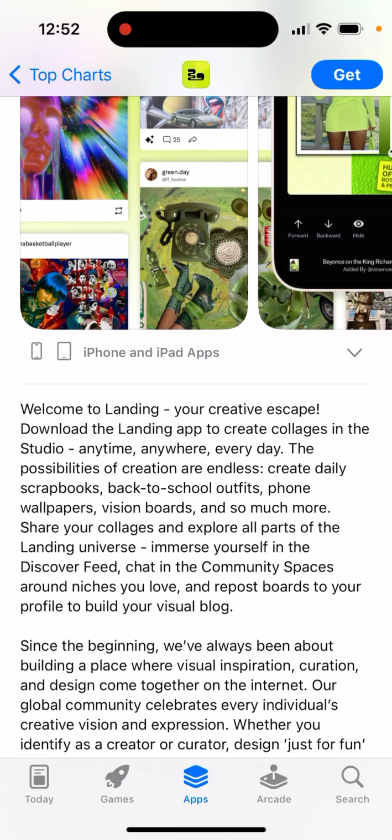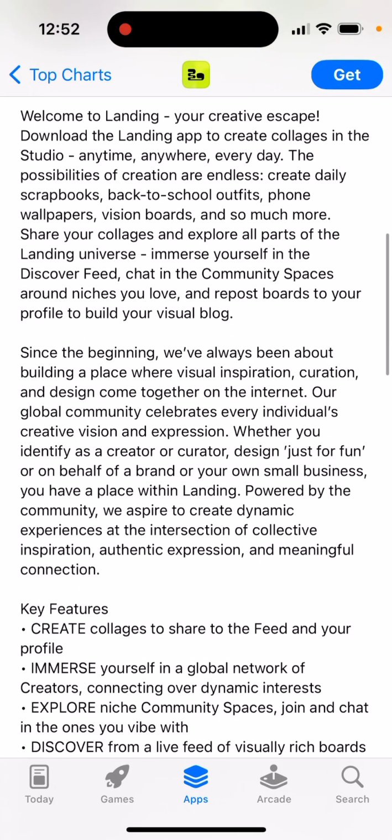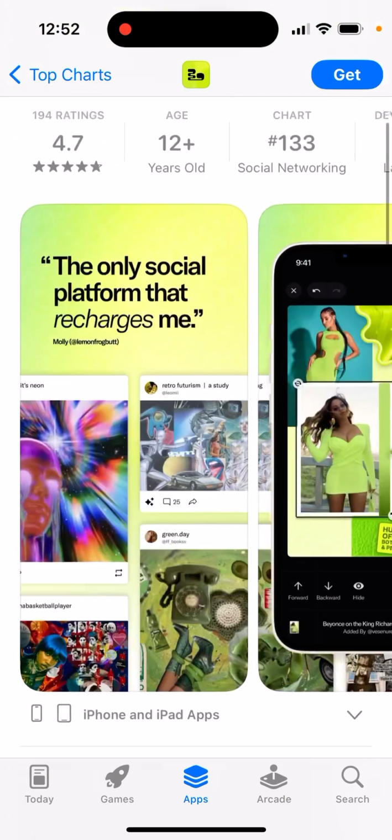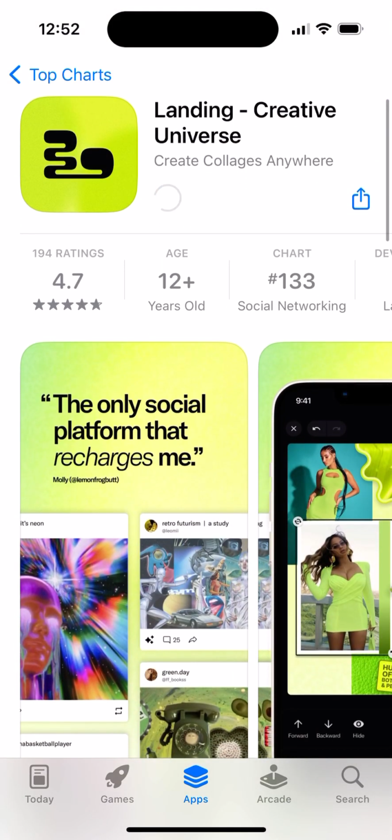Create daily scrapbooks, back to school outfits, phone wallpapers, vision boards, and so much more. Share your collages and explore all parts of the Landin universe. Immerse yourself in the Discover feed, chat in the community spaces around niches below, and repost boards to your profile to build your visual blog. So that's the idea. You can just tap get.